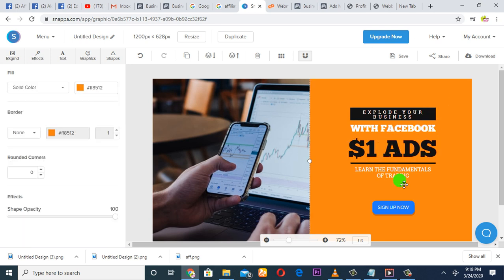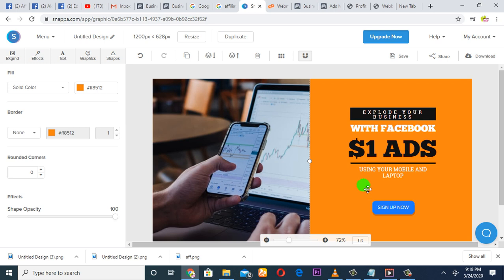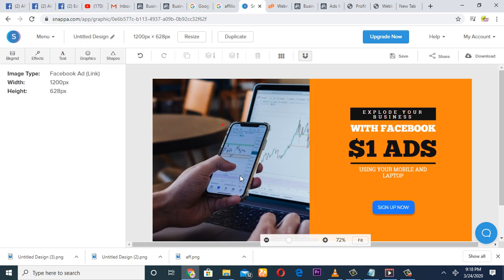Awesome. You get it now? See, using your mobile phone and laptop. Wow. So you can see that I left the sign up button. You can change the color, whatever you want to change. You can change even the images. But I like it that way. So I'll just leave it that way.